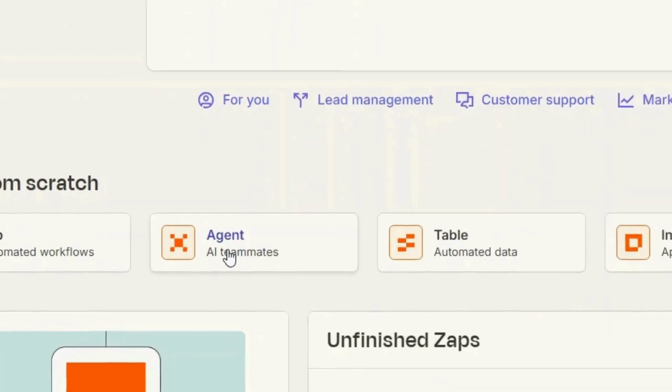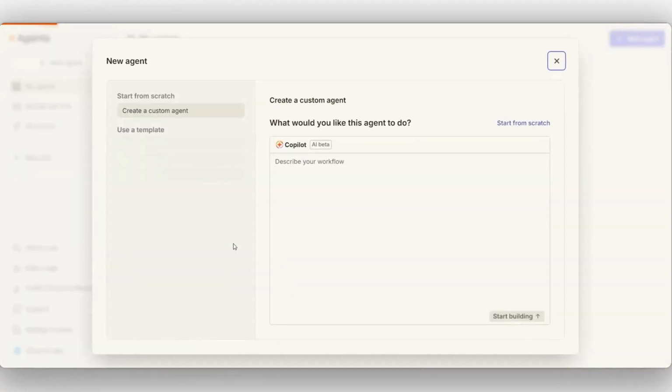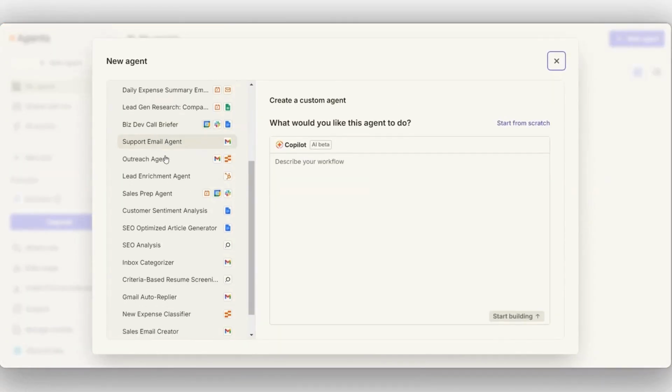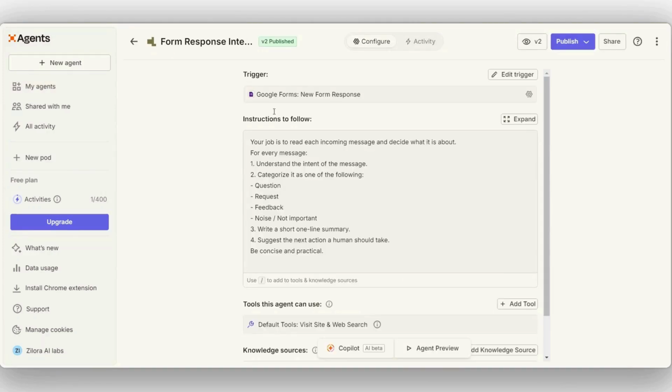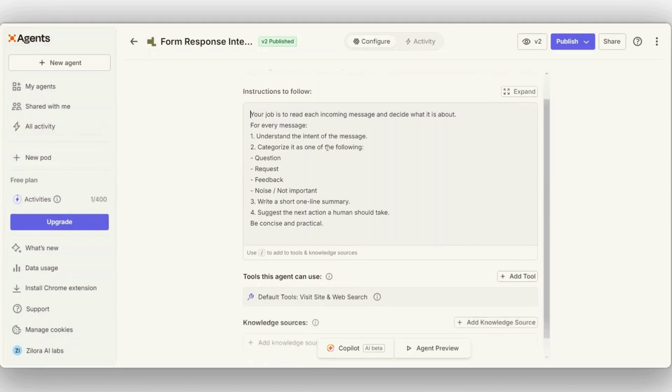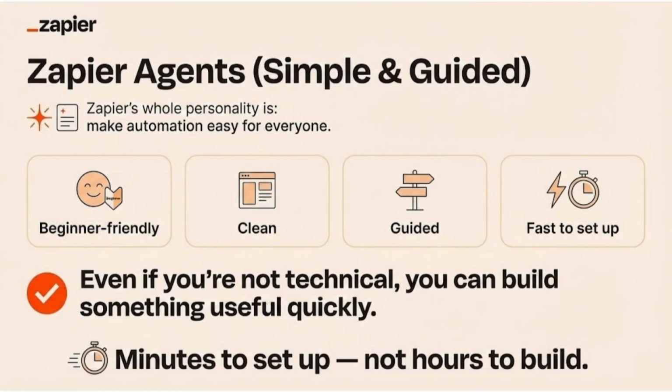Zapier agents feel very beginner-friendly, clean, guided, and super fast to set up. It doesn't feel like you're building something complicated. It feels like you are just answering a few questions, connecting your apps, and letting the agent handle the work. For example, imagine you tell an agent, whenever I get a new lead, organize it and notify the right person. In Zapier, the whole process feels smooth because Zapier is built around simplicity.